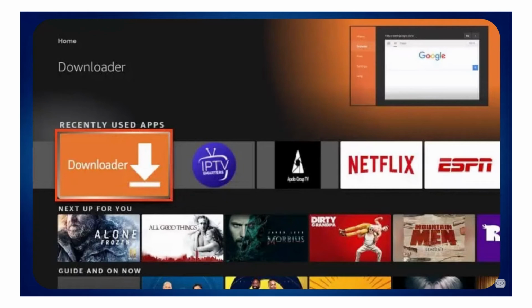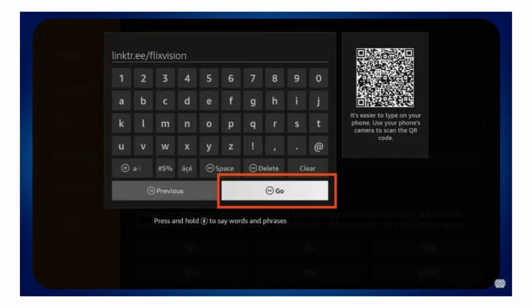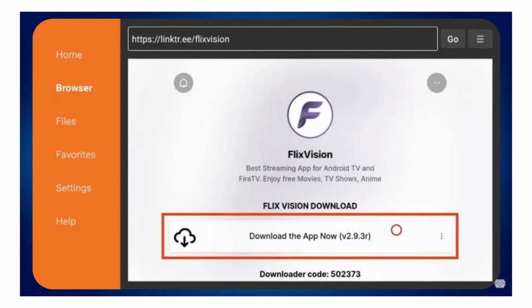How to install Flix Vision on Firestick or Android TV. Now what you need to do is download the Downloader app and enter the URL or the search term and go. And then type linktree.com/flixvision and proceed to download the app now.